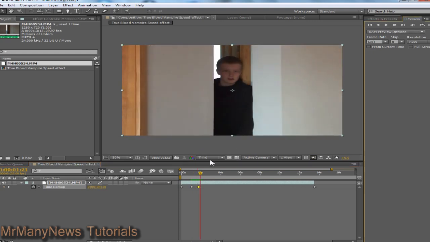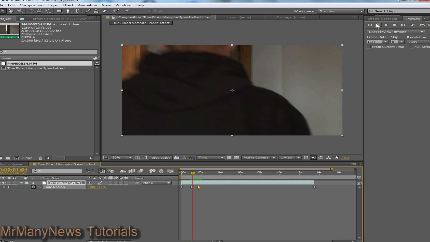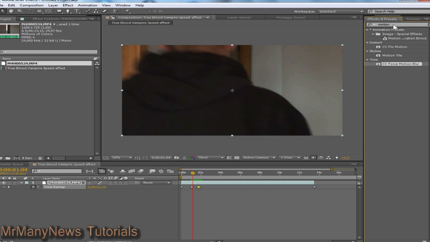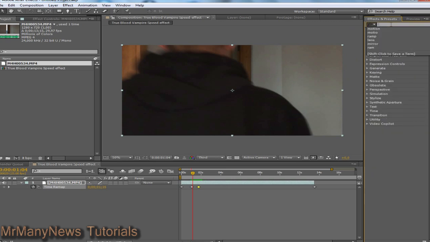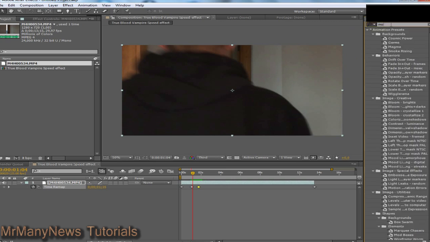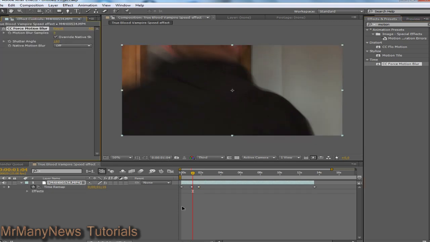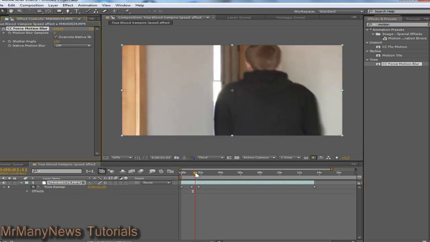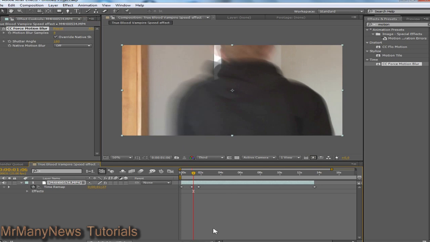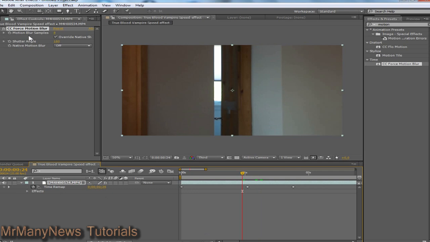Okay? So let's go into effects and presets, and I already have it ready here. Type motion. Let me show it to you so you don't get confused. Motion. Choose CC Force Motion Blur and add it to your clip. You can already see the change here. We'll have to make a keyframe here. Choose stop motion like this.